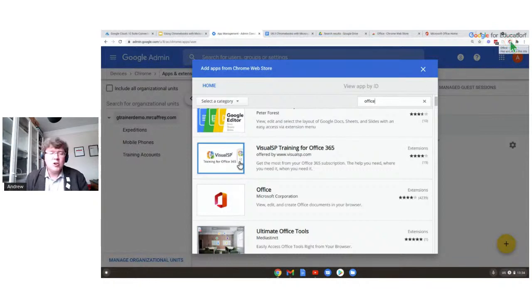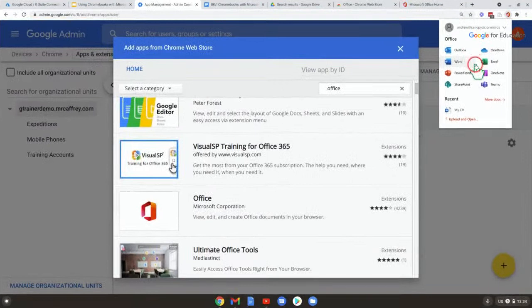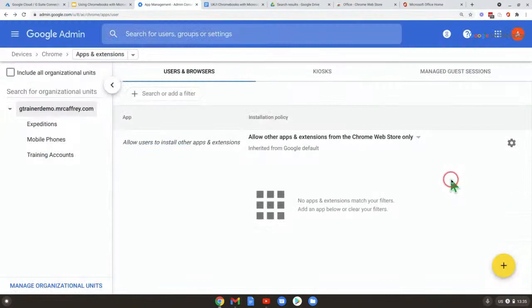Chrome extensions are little buttons that live up the top right-hand side in the Chrome browser. When I click it, it brings me a nice little menu. Again, it gives me access to all the Microsoft tools. So it's a quick access menu for navigating straight into my tools. I might decide that would be really useful for everybody in my domain to have.